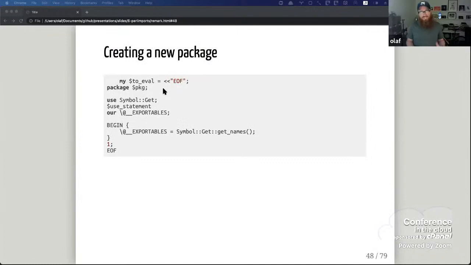Okay, so essentially it would look something like this. We'll just create a string with our arbitrary new package name. Again, like I said, it's a package that we haven't evaled yet so that we know we're starting fresh. We're going to use a module called Simple Get. After that, we're going to insert our own use statement into here. So it might be use this module, with it.